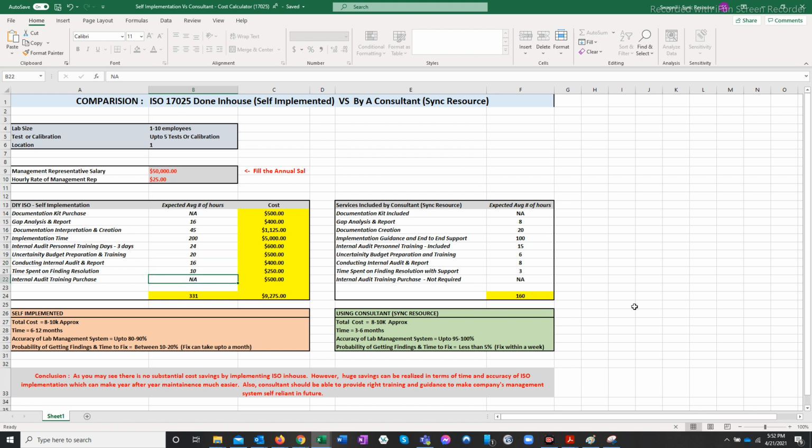So those are all the things that you will need to do if you want to do 17025 internally. While if you hire a consultant, some of the things are ruled out already. Some of the costs are ruled out because they're already included, like documentation. The consultant has it already.